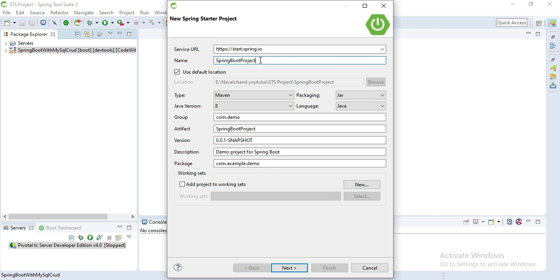You can give whatever you want, and this is our group name. This is our package name, com.example.demo. I'll keep this package name as it is. Also you can select the type here, Maven. We are creating a Maven project, that's why I am selecting Maven. You can also change between jar or war, whatever you want to create, and you can change the language. We are using Java, and here we can change the Java version to 8, 11 or 16. We will use 8.